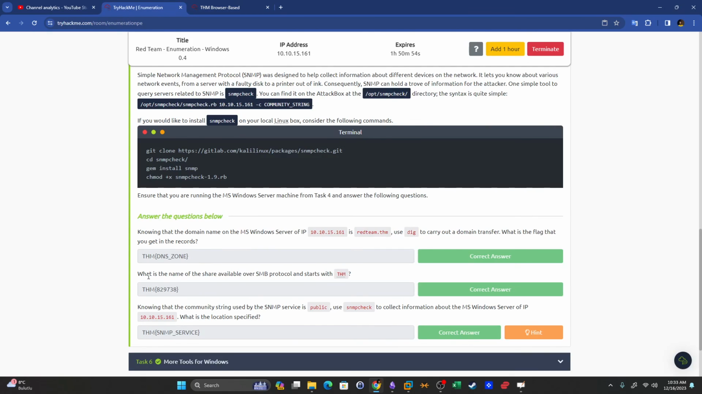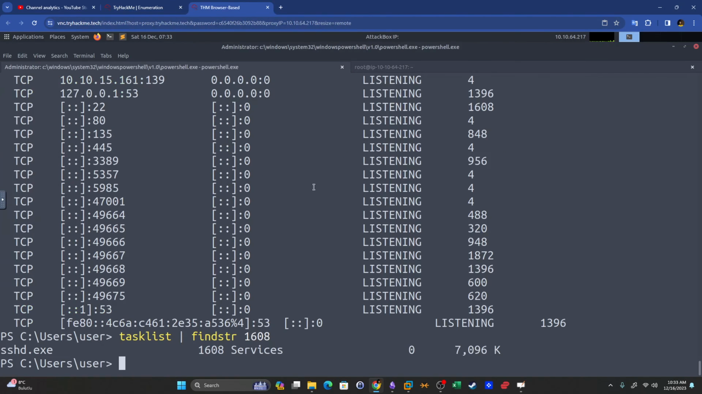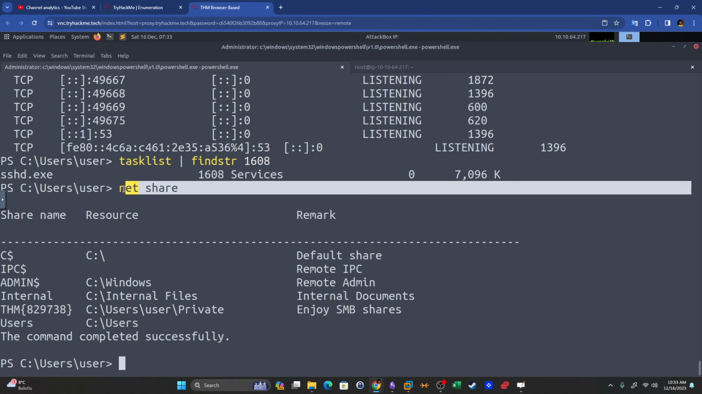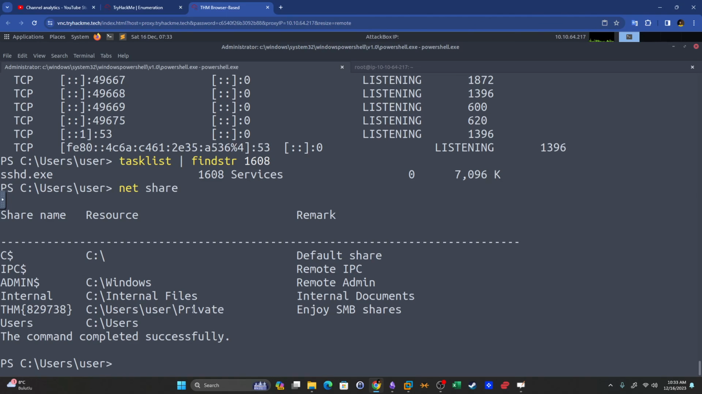Okay, what's the name of the share available over the SMB protocol that starts with THM? To get the information about the shares, we go back to the machine we got access to and issue net share. Net share will list all of the shares hosted on the server. We have this one, C:\Users\Private.